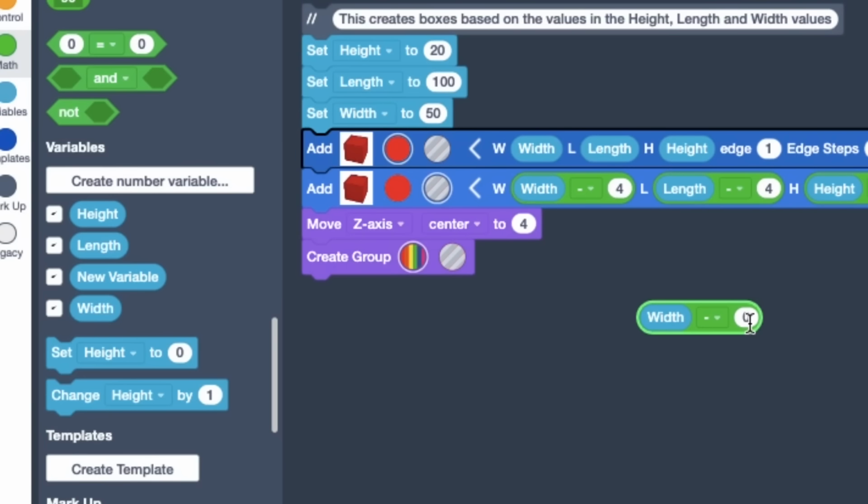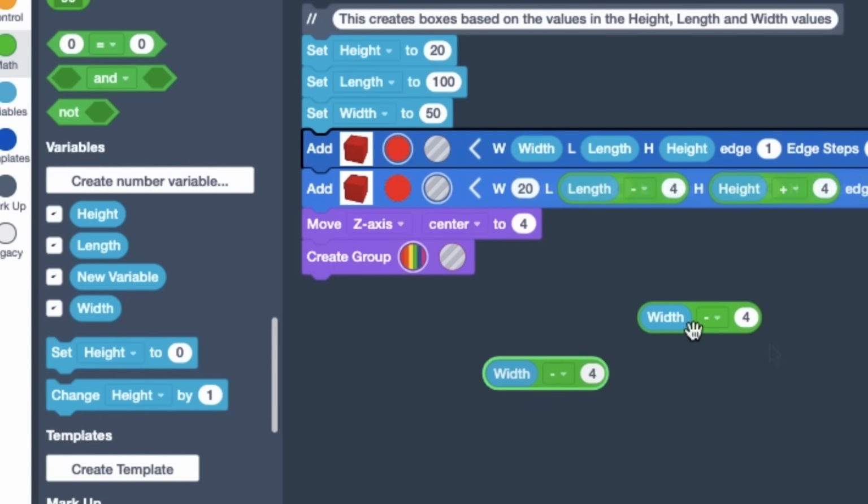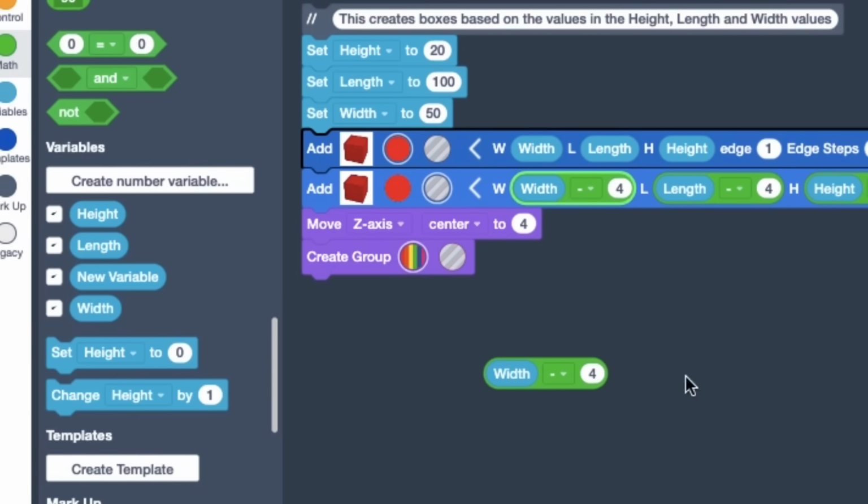And I want 2 millimeters on each side, so I'm going to make it width minus 4. So 2 on each side. So whatever the width is, minus 4 millimeters. So it'll always be a 2 millimeter wall. And once you have that, you just drag that whole thing into the width spot and let that become the variable. And it'll do the math and do the variable all at once.